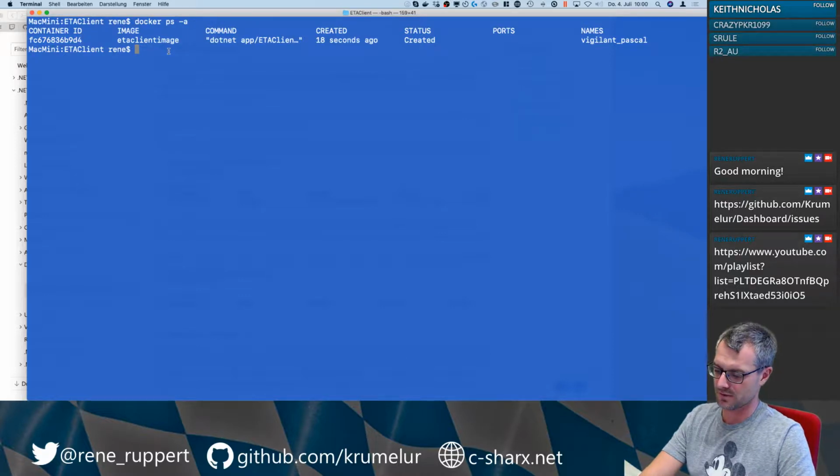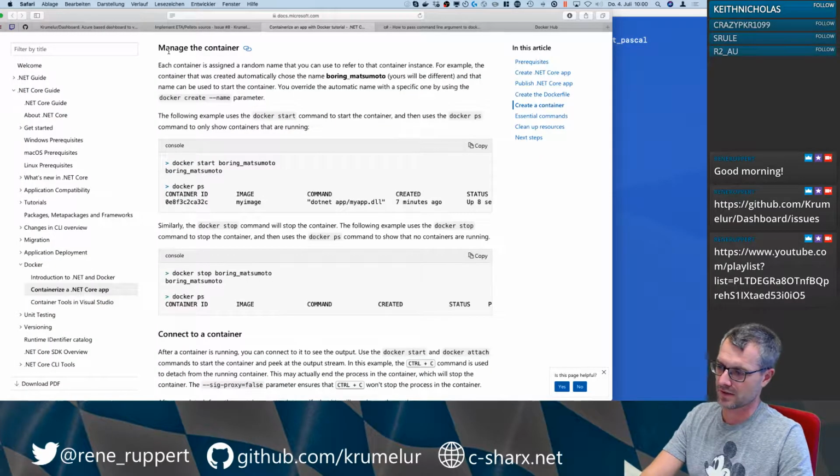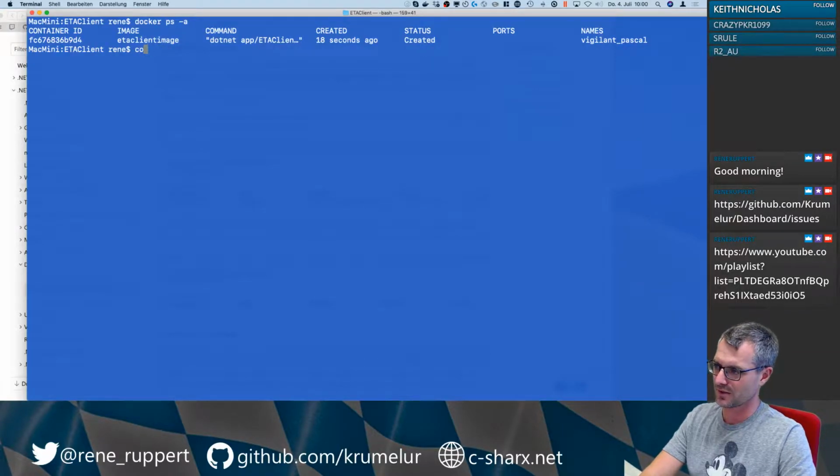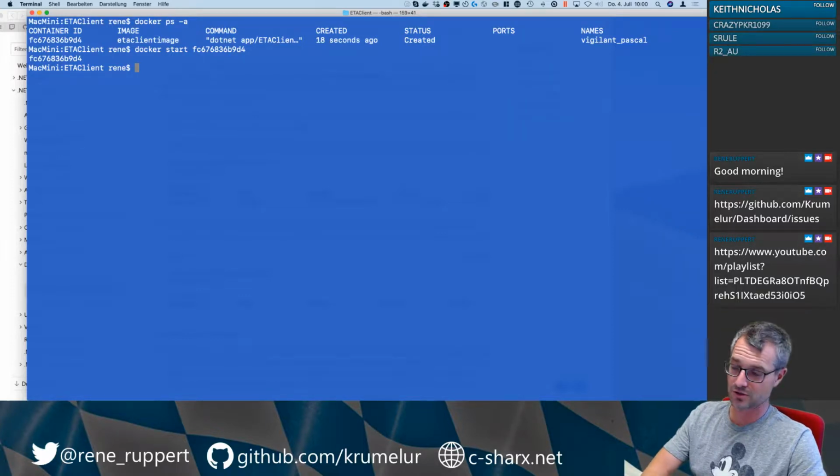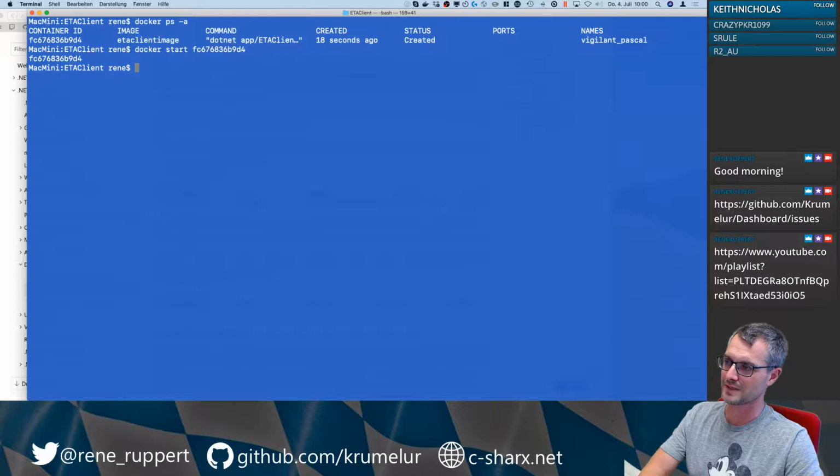So I'm just going to go ahead and say, not .NET, docker start, of course, docker start. I can just use this container ID here. And it should be doing its thing. So why don't we see anything? Well, because the container is running inside that virtual machine that has been installed here. So we don't see anything here.